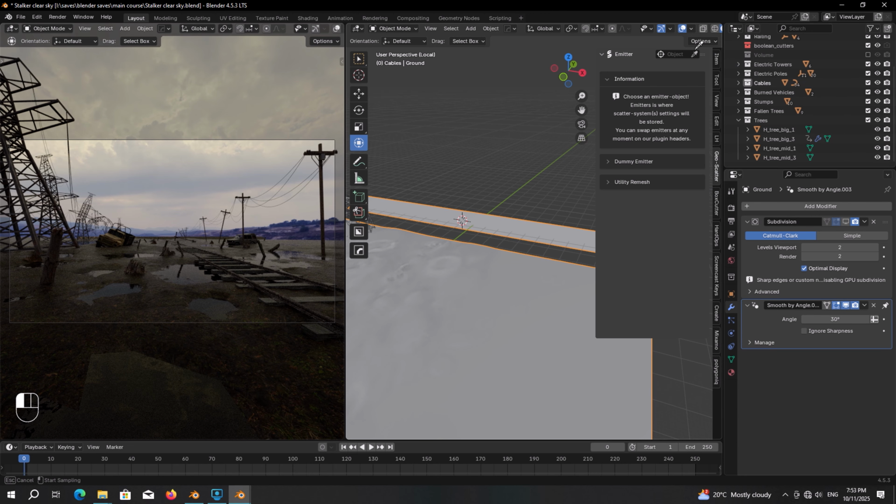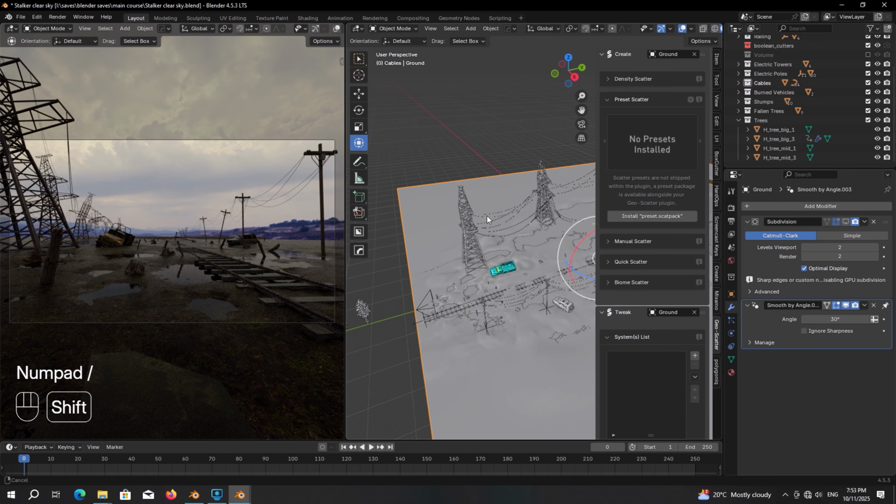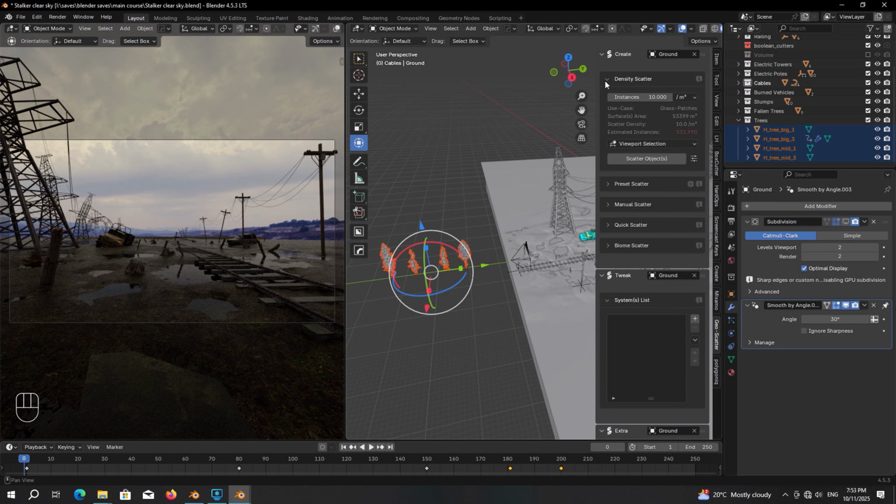For the emitter, pick the ground plane. Then press A. Let's exit the isolation mode and select all the trees, or each of them that you like to scatter. Open the density scatter, and before scattering, to prevent Blender from crashing, decrease the instances drastically. Set it on 0.05. Base adjust that. It is still a lot of instances.